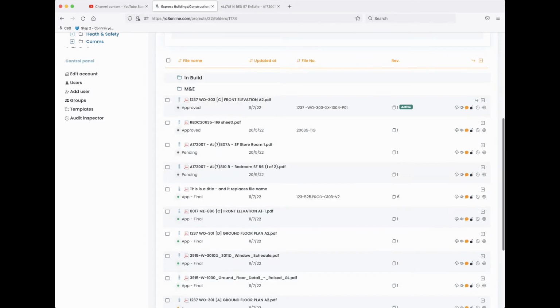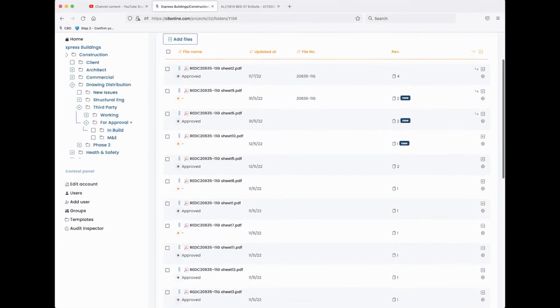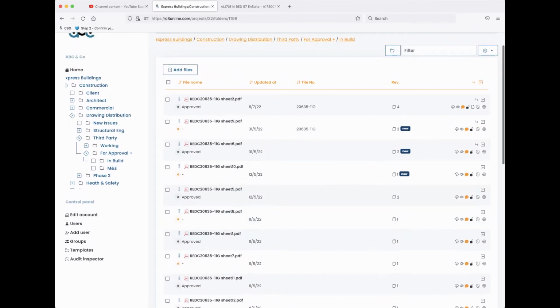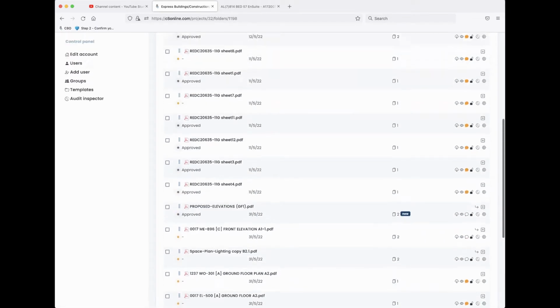There's a little bit of animation on the screen that indicates that these files have moved, these files have been pushed down in position. But you'll see that the three files that we were looking at a moment ago have moved, and if we go down to our in build folder, they will now have been migrated, if you like, or navigated down into this folder.